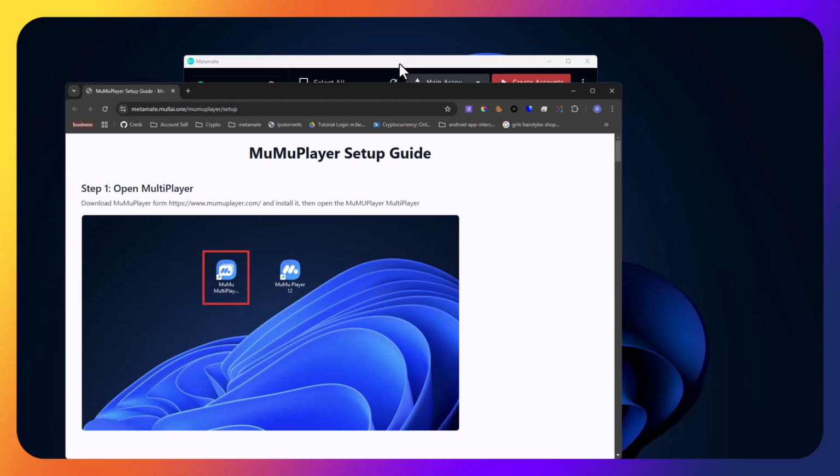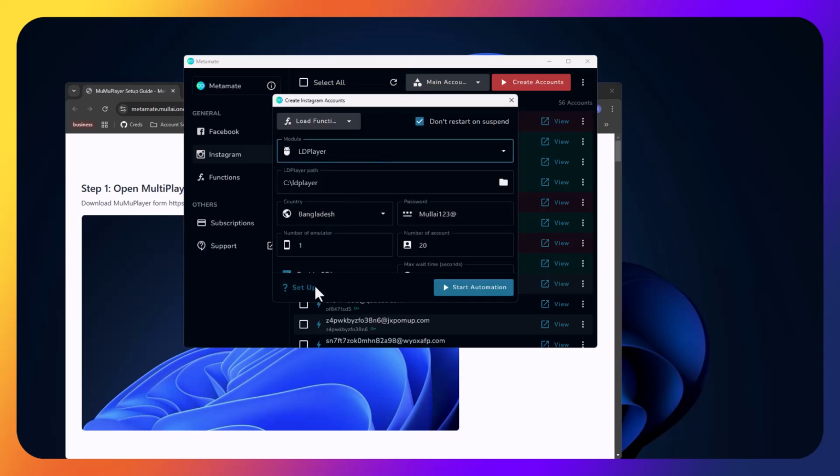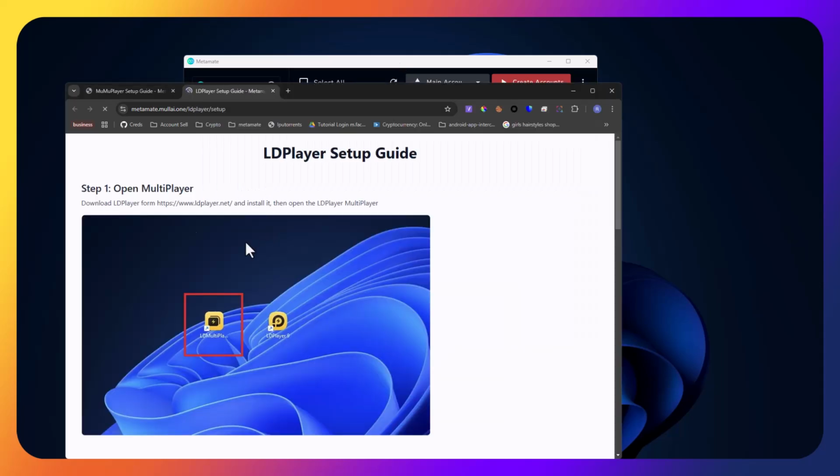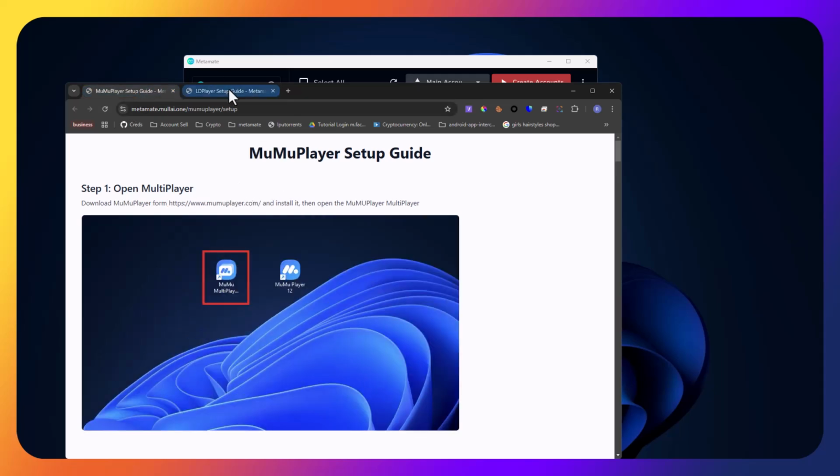Okay. So if you select a module on LD player, then when you click setup, it's going to open the LD player setup. So Momo player, LD player, pretty similar. You have to install the Momo player from this website, which is this one. You have to install it from here, momoplayer.com.